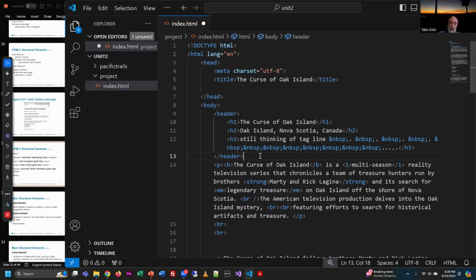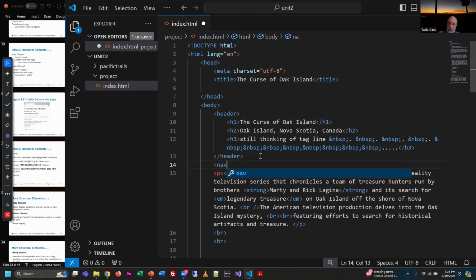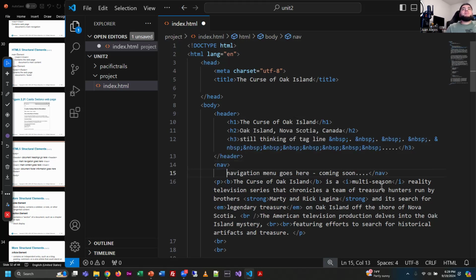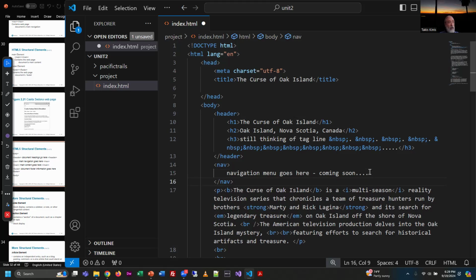The next section that usually follows is the navigation. Now, I haven't built any navigation yet, but I'm going to just do this really quick. Navigation menu goes here, coming soon, right? We're going to fix this. We're going to add links here, but that's where our navigation is. That's interesting. And in fact, if it helps you, you could do it like this, so you can see the structure of it.